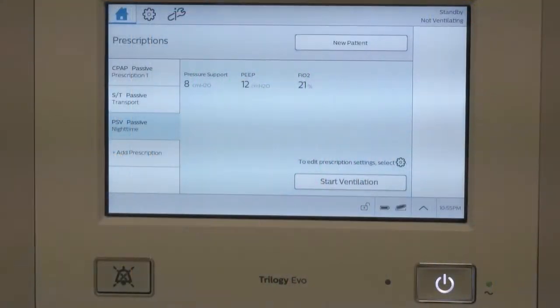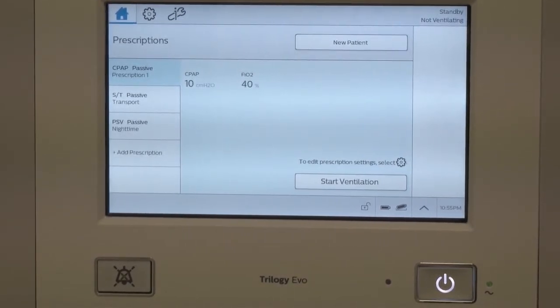To run the Trilogy in CPAP mode, press CPAP passive from the home screen. There are 2 parameters showing, CPAP and fraction of inspired oxygen, or FiO2. To alter these parameters, select the settings icon at the top left of the screen.